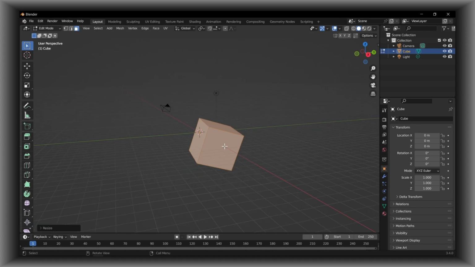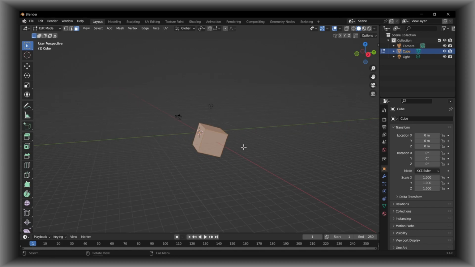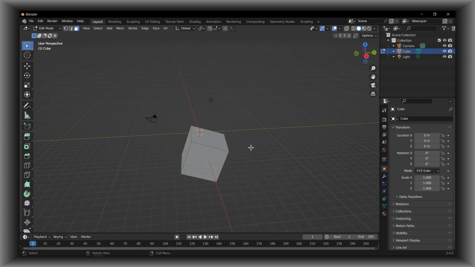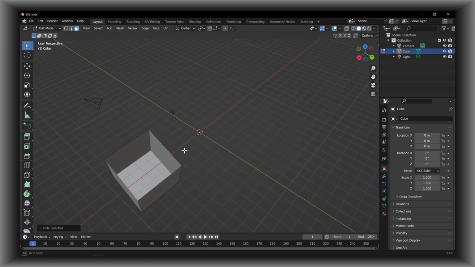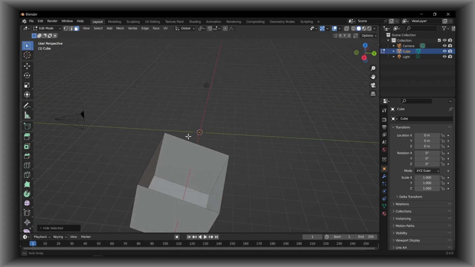Now if you want to delete, you have to press X and you can delete. If you want to hide, let's say I want to hide this face, just press H, and now as you can see.